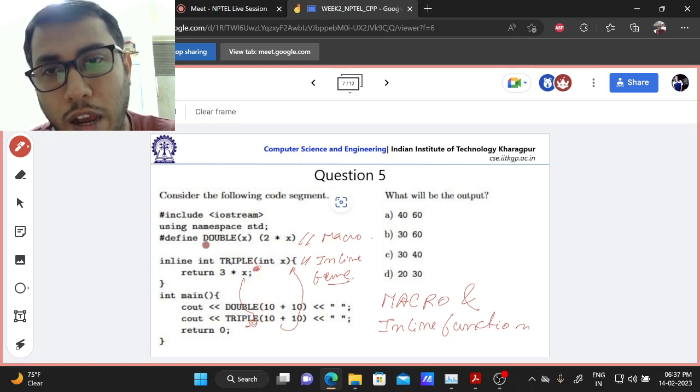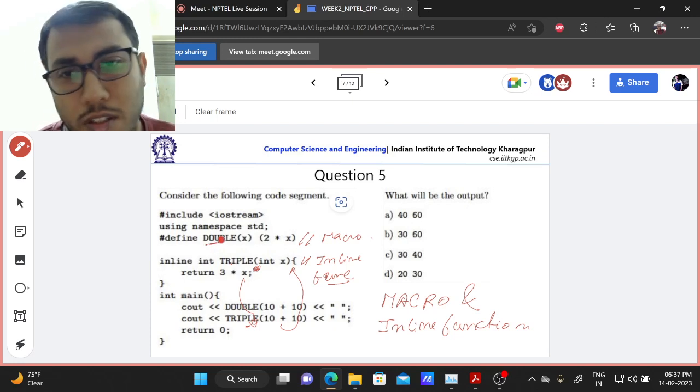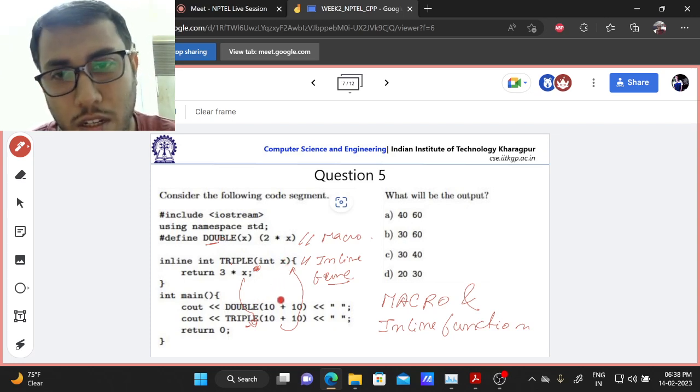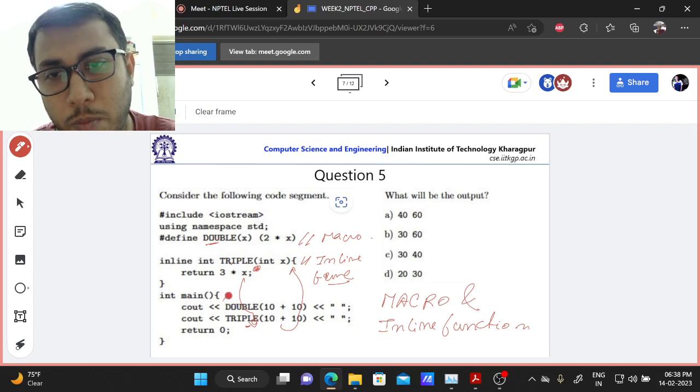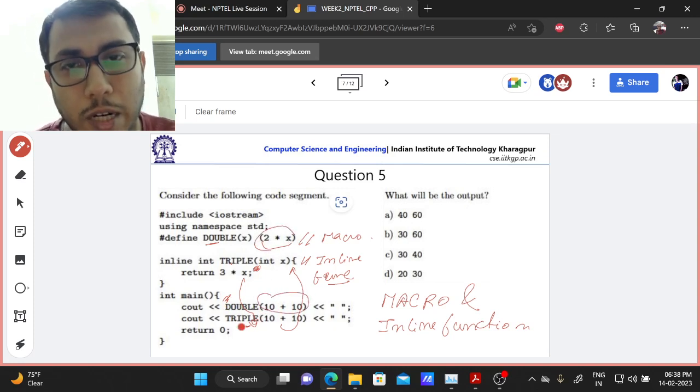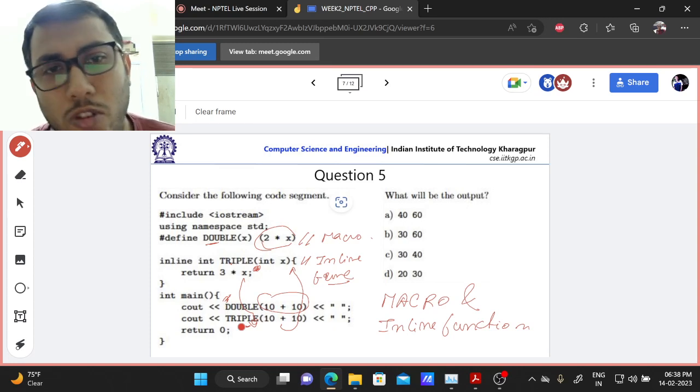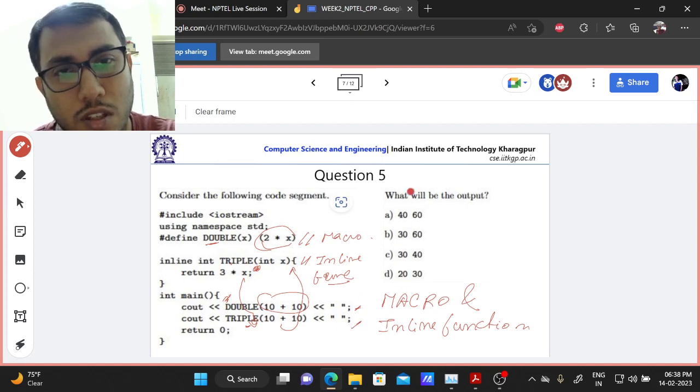So, how does a macro work? A macro is a compile time copying. Whenever the compiler finds a macro, it will simply paste it here without thinking about what is there or not. So what will be the output in this case, and this case?